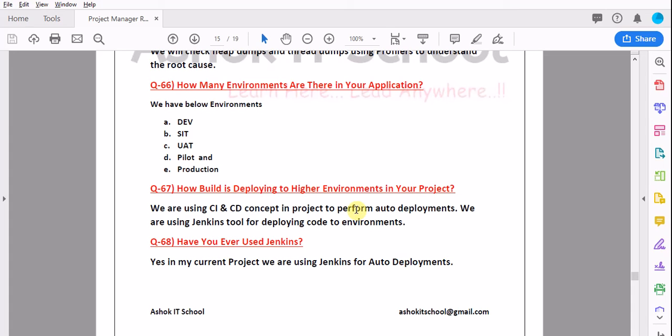Generally, as a developer, we do the coding locally and commit the code to the repository. Then how is that code moved to the integration environments, SIT, UAT and production? There should be some team who deploys that code to the higher environments. You can say that we have a DevOps team to perform the deployments in the higher environments. They use automation tools to achieve CI and CD, that is continuous integration and continuous deployment.